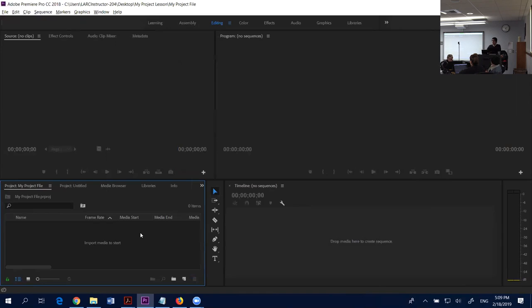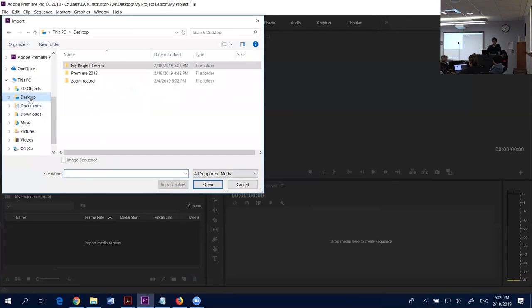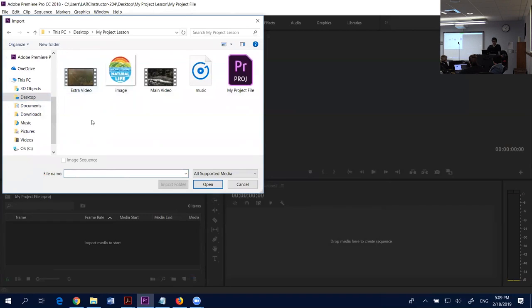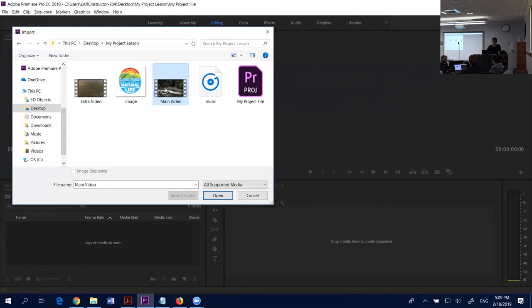So now moving on to step 2. What we're going to do now is import the files we have inside our project folder inside Premiere. And to do that, we're gonna double click on this panel here. We're gonna go to the desktop, find our project folder, and let's just import your main video. So whatever video you have, we're gonna start with that.